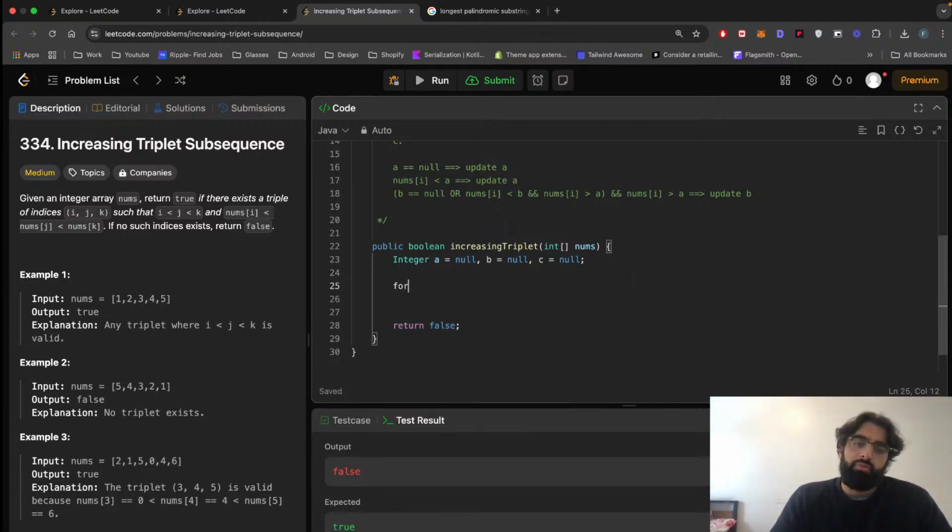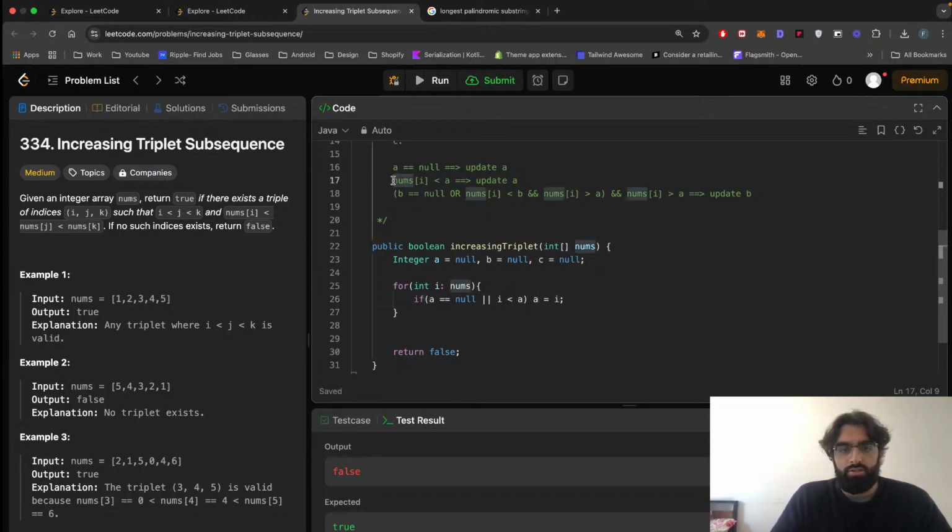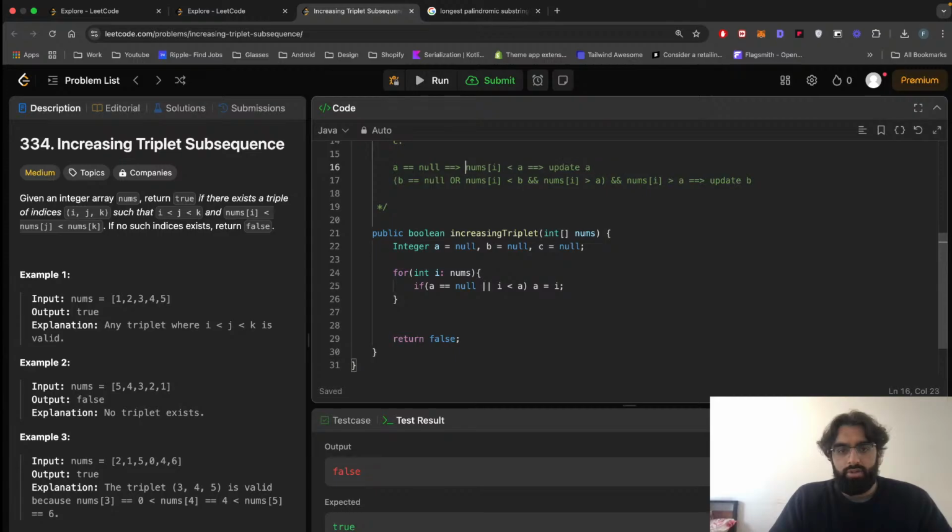So, for int i in nums: if A is equal to null, or i is less than A, A is equal to i. That's our first condition. So these two conditions kind of generate the same thing.